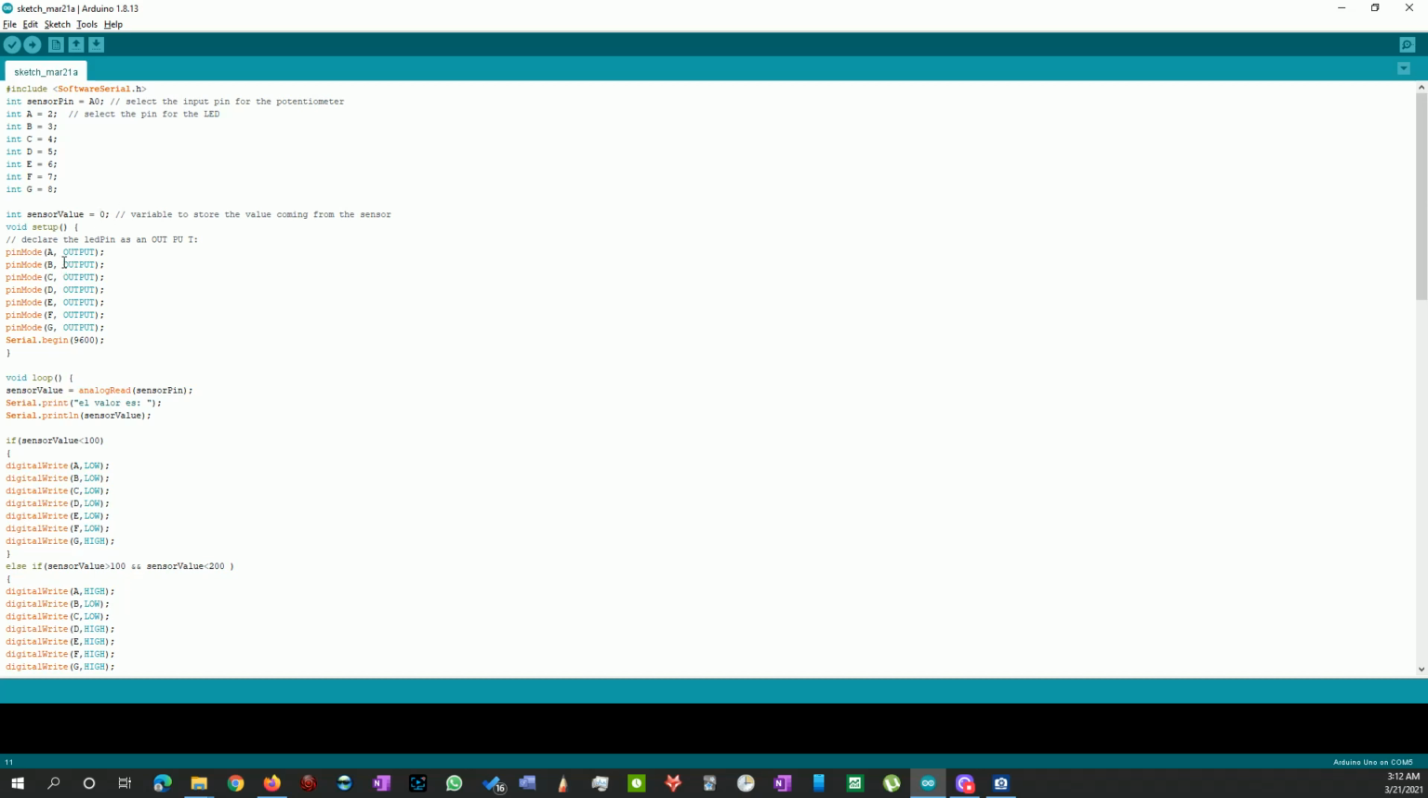Now, here, students, I specify that my port number 2, which is going to be used to control the A segment on my display, is going to be an output. The same for B, C, D, E, F, G. And this again is to set the baud rate of the serial port. Remember, I use this to diagnose your circuit, so you should not pay attention.